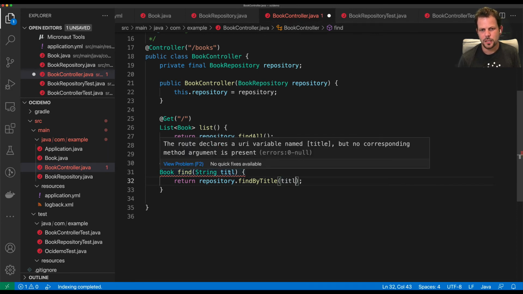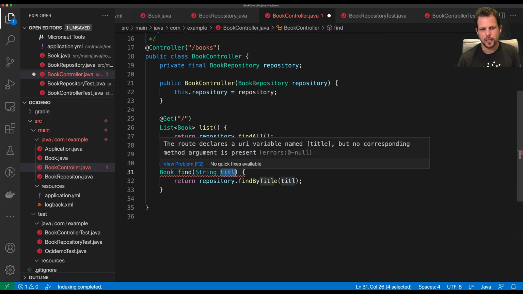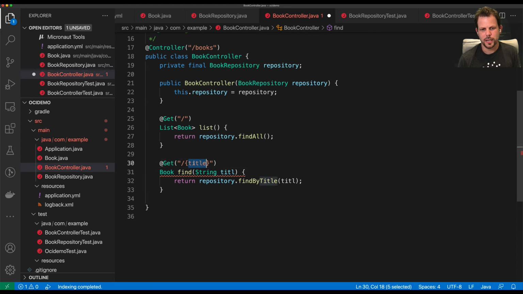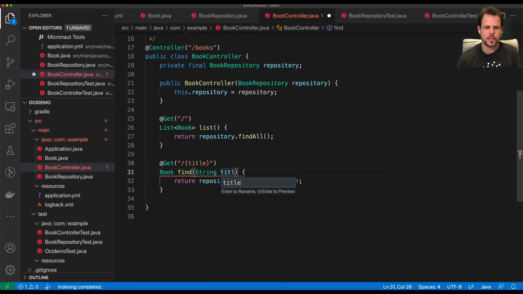It says the root declares a URI variable named title, but no corresponding method argument is present. So you can see that I get active type checking that I'm using the framework correctly, and it won't let the application compile until I correct this error. Clearly the URI variable has to match the parameter, or there has to be a parameter, otherwise this is not a valid route. So I can correct that, change that back to title, and fix the error.